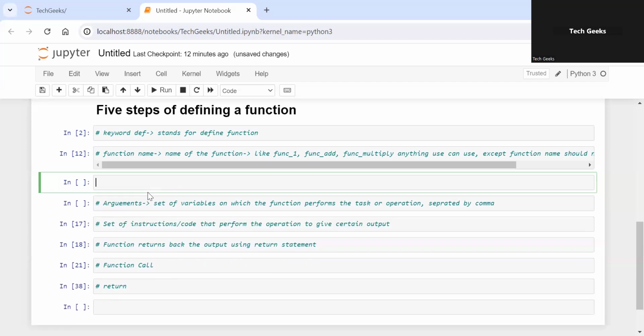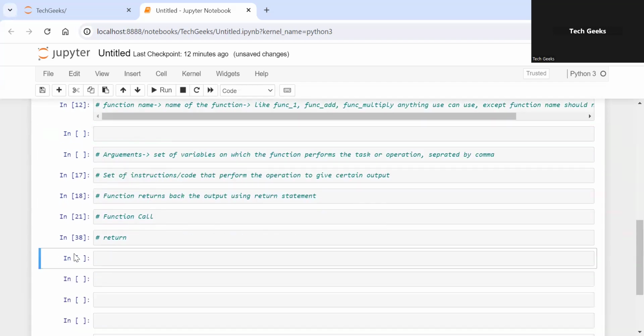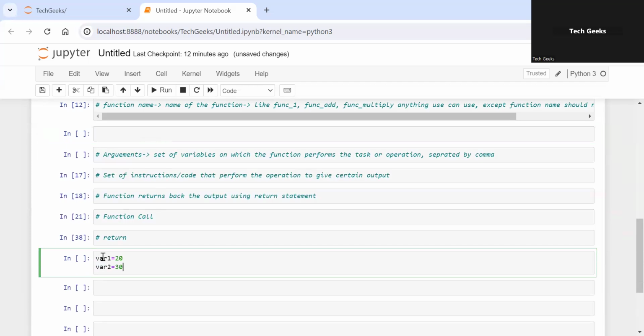Now let's see one example. Suppose I write variable 1 is equal to 20 and variable 2 is equal to 30.